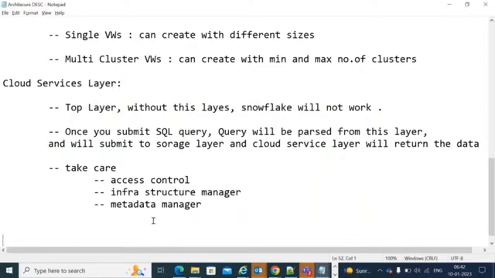From there, the data will be returned to your cloud service layer. What I mean to say is, the cloud service layer will accept the request, push it to the next level, bring the data back, and then submit it to the end users. The remaining things, like the infrastructure manager and the metadata manager, I told you about metadata. Whatever the metadata tables have, all of that is taken care of by your cloud service layer. So this is about the cloud service layer, guys.